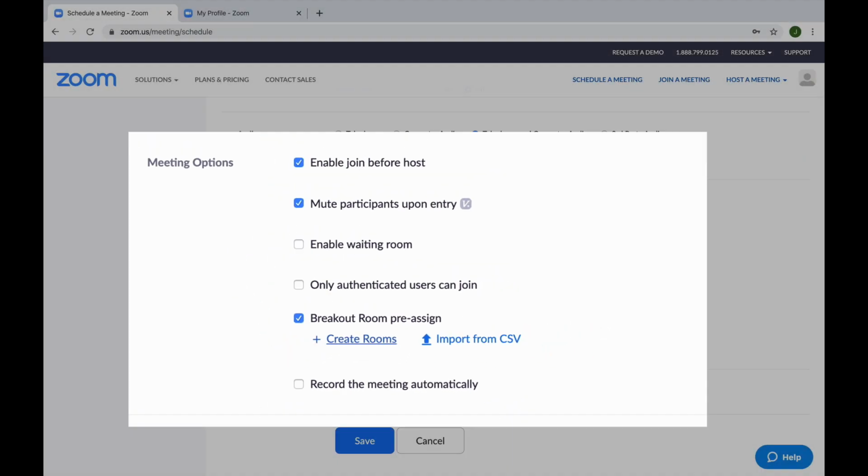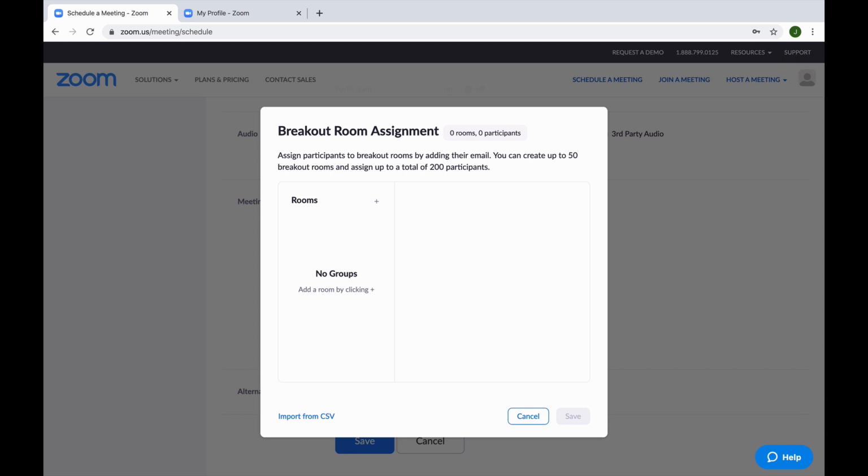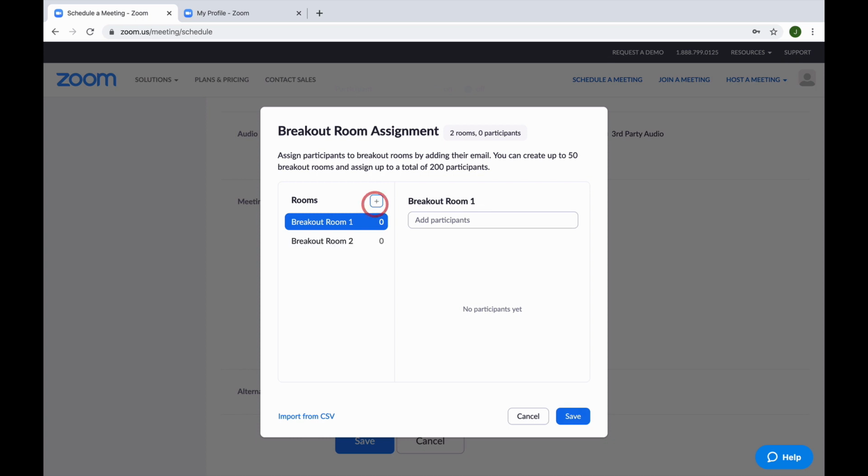So let's click on create rooms first of all. Now if you click on create rooms, you're going to be clicking on this plus sign, and it's going to start up your first breakout room. And then you can click on the plus sign again if you want to create other rooms. On the right-hand side, you can add your participants. So you can enter the email addresses of the Zoom accounts of your participants. That's one way in which you can do it.